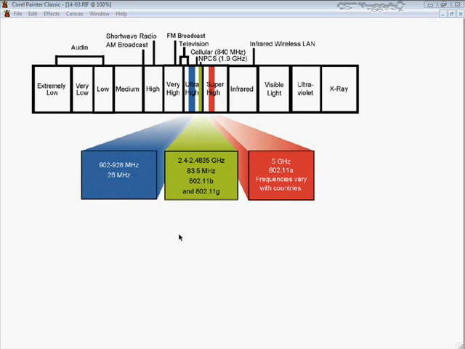So there are three unlicensed bands that we are talking about here. You've got the 902 to 928 megahertz band. We've got the 2.4 to 2.4835 gigahertz band. And then we have the 5 gigahertz band.